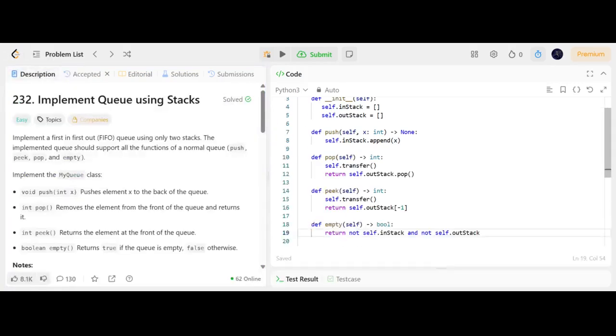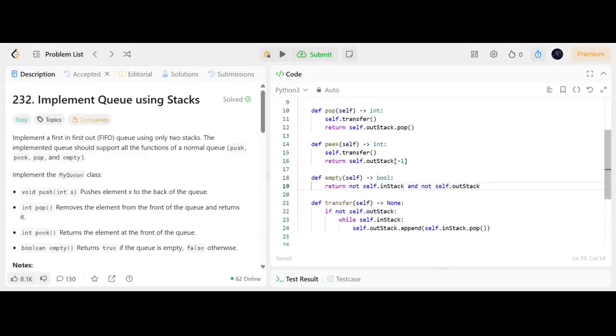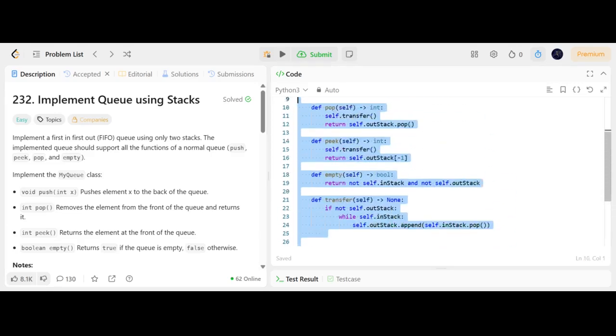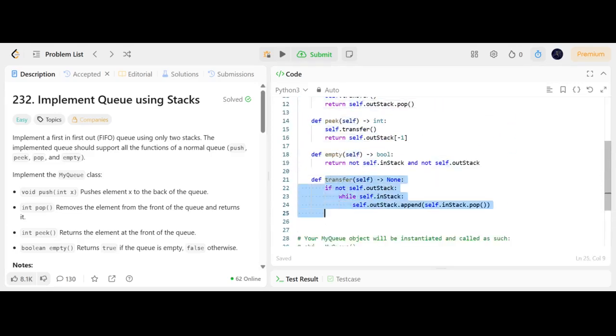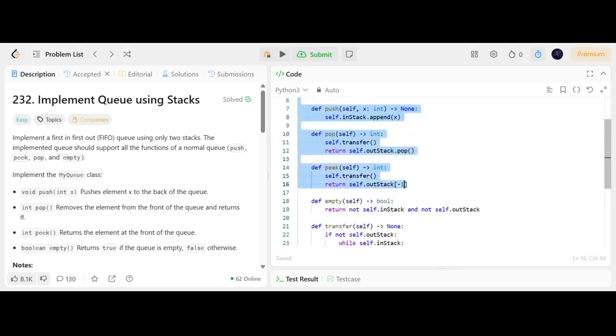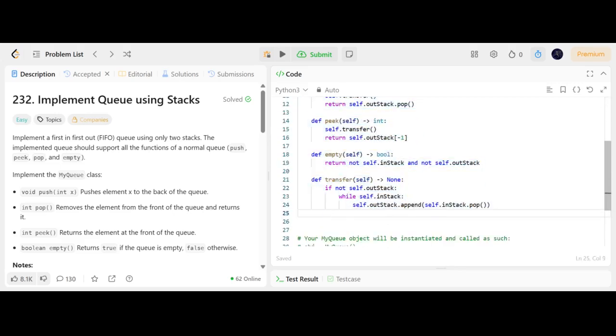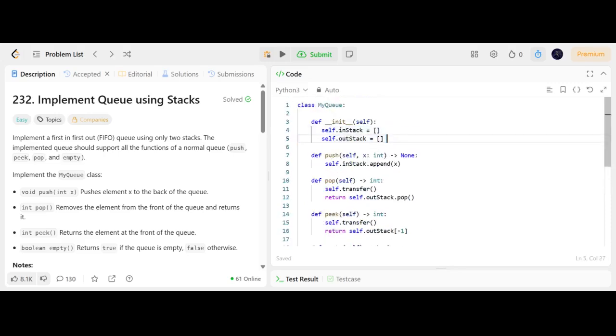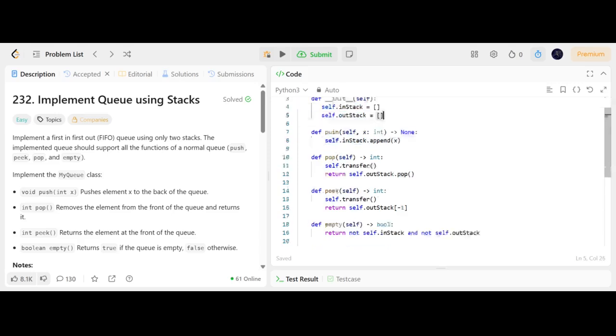So in terms of time complexity, we're looking at an O of 1 constant time complexity, but that would be amortized since we are using the transfer function, which would be O of n time. But in general, we're looking at an O of 1 amortized time complexity, and space complexity, since we are storing our elements in 2 stacks, it's going to be O of n space complexity.